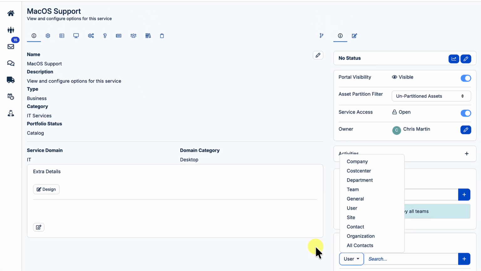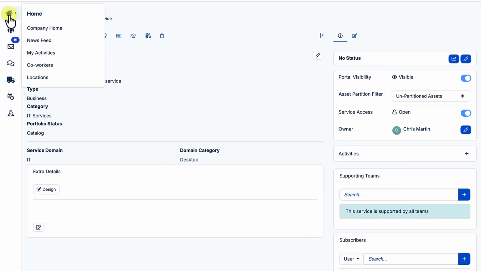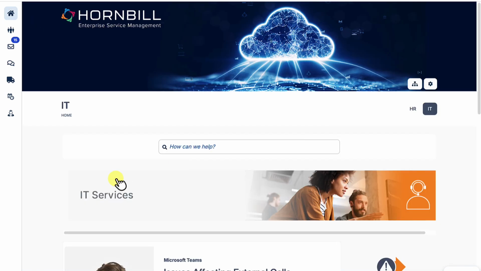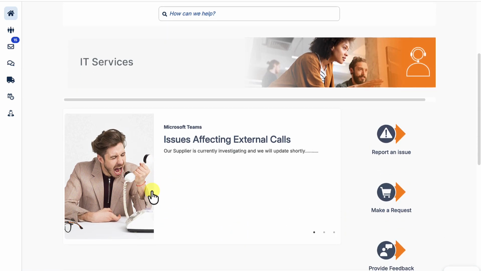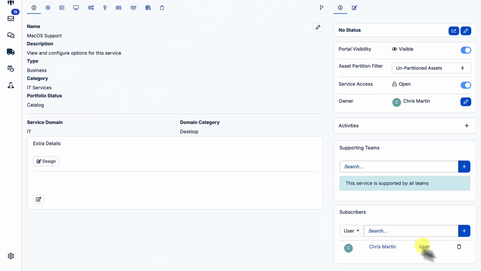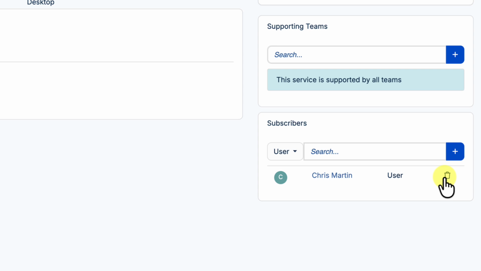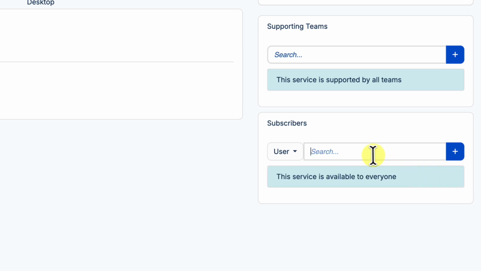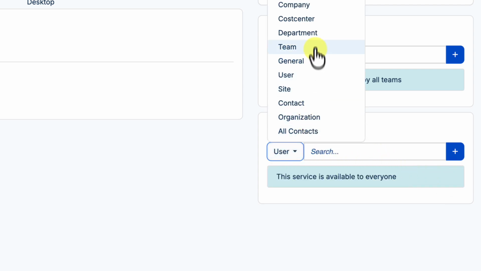Let's see how this looks in practice. Starting from the employee portal, the My Services widget shows the services currently available to me: desktop support and Mac support. Now we'll remove the individual subscription and instead subscribe the user through a team.